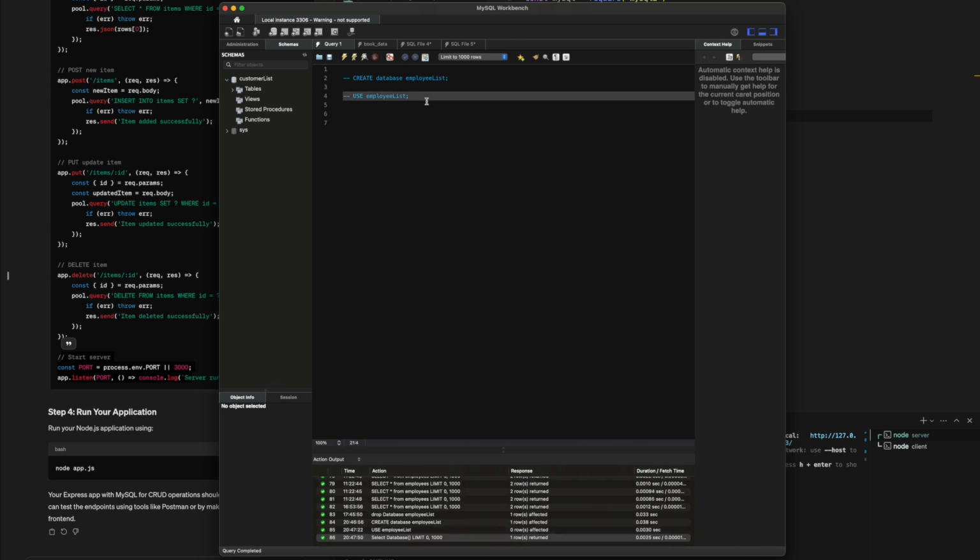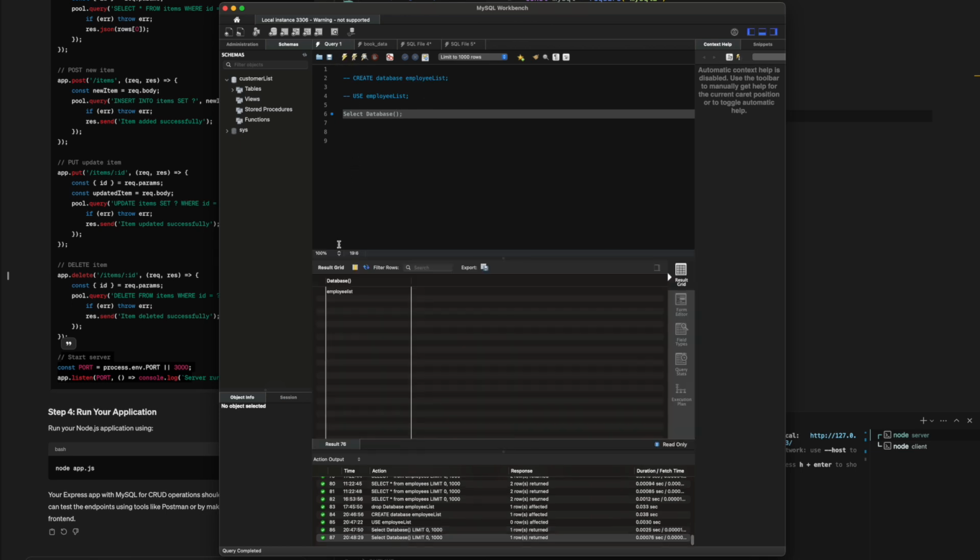All right, and then just to make sure that we are going to be creating our table inside of that database we just created, we could just do select and then database. And execute that again, and you should be able to see the employee list that we just created here. If you're showing a different database here, make sure you run the use employee list script. All right, so now let's go ahead and start creating our table.